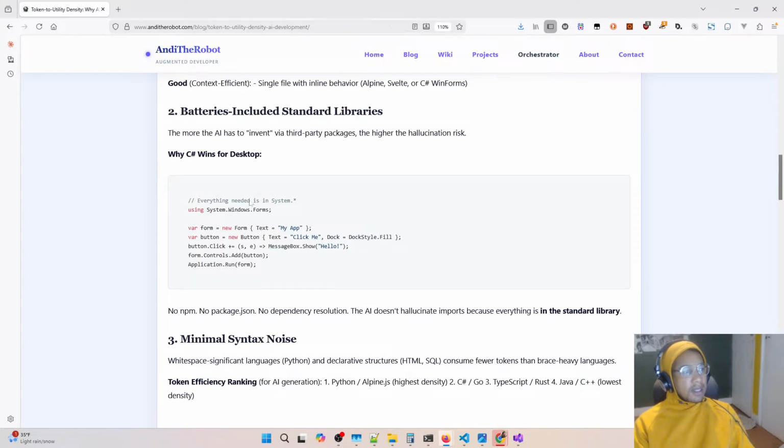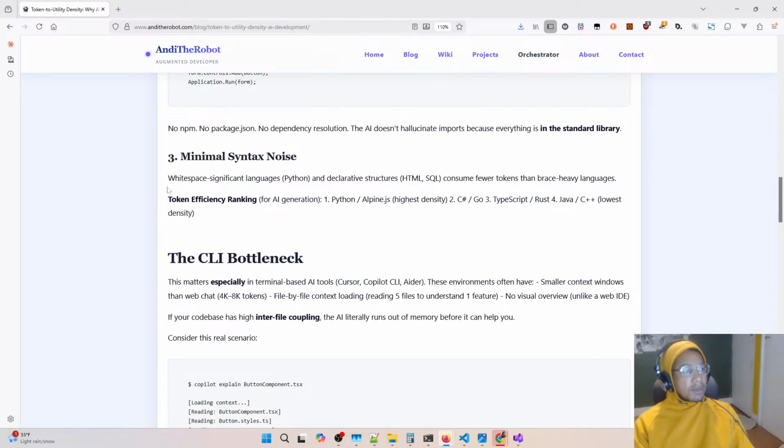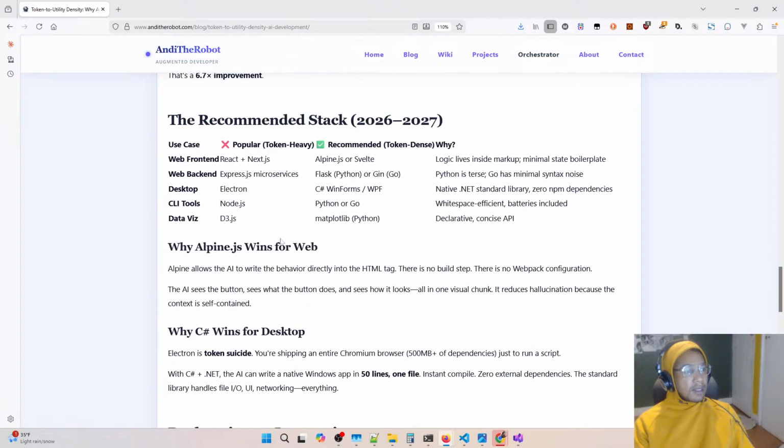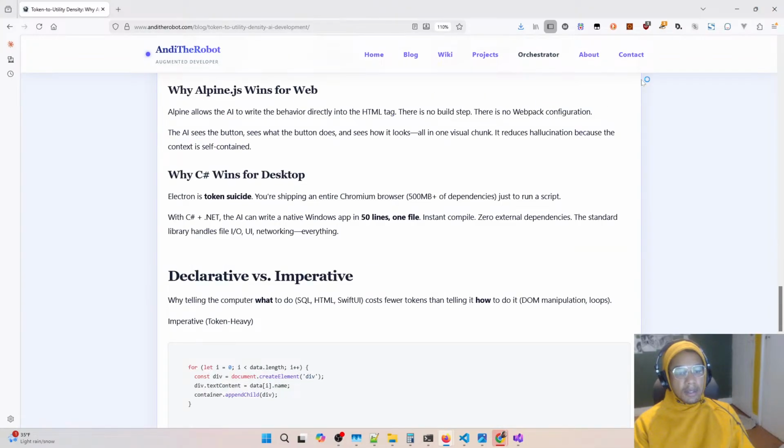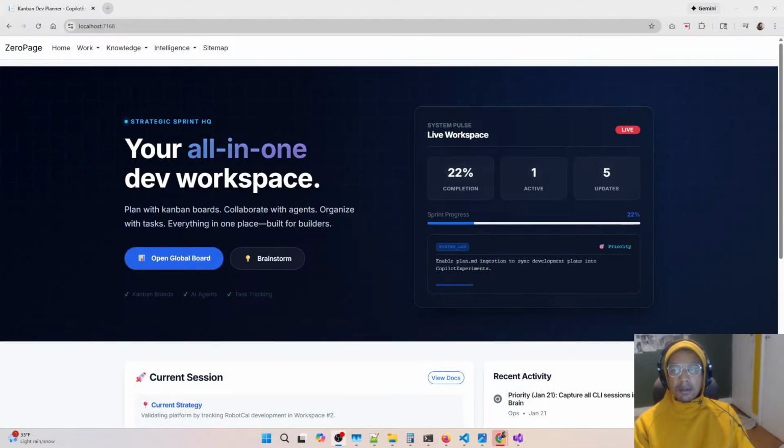So remember, locality of behavior, we want to do it like that. We want to eliminate minimal syntax noise. And now let's actually go into our idea and start refactoring.